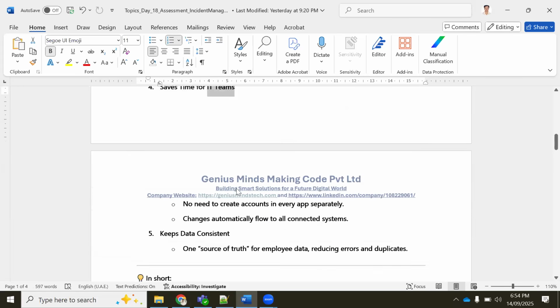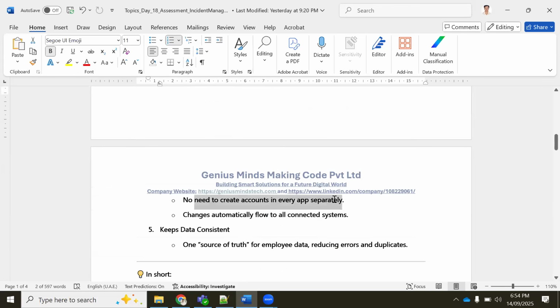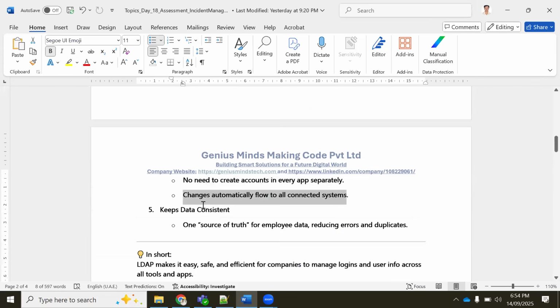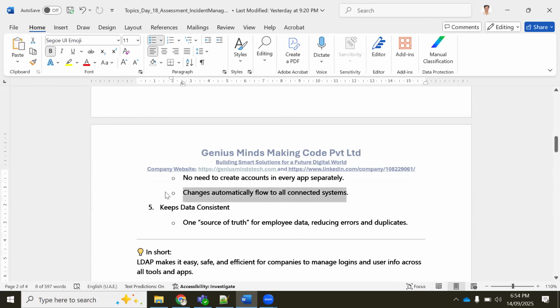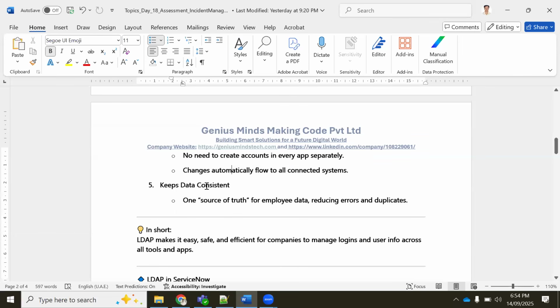For IT teams, there is no need to create accounts for every application separately. Changes automatically flow to all connected systems. In case you change your password here, automatically for all applications, that same password will be updated. You need not update it, correct? Now we are maintaining 10 Gmail IDs. Everything we should know: what is the password and username, correct? For any organization, if you are working with multiple applications, you would have to know all the application usernames and passwords if we don't have Active Directory, right? So that is where we are using Active Directory.